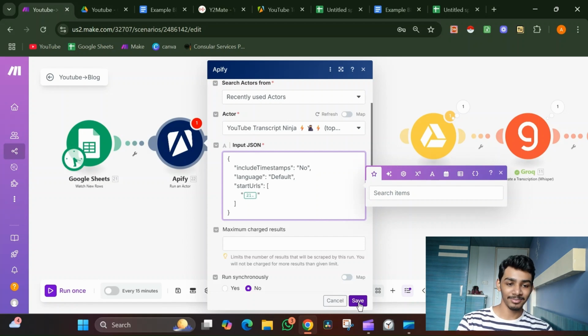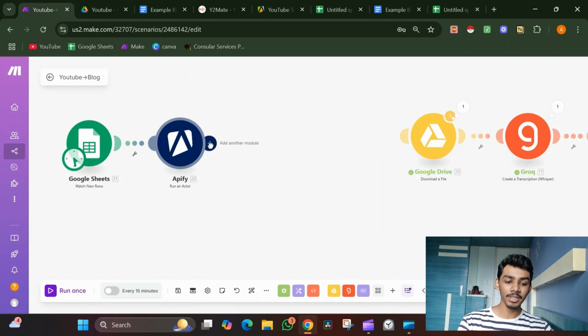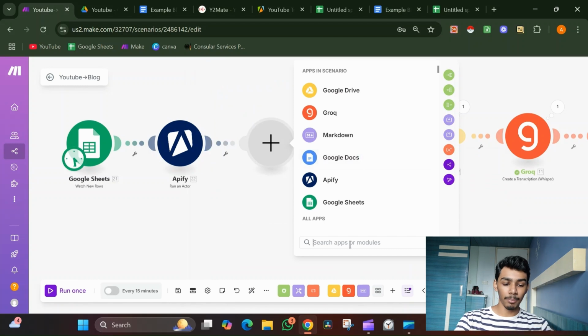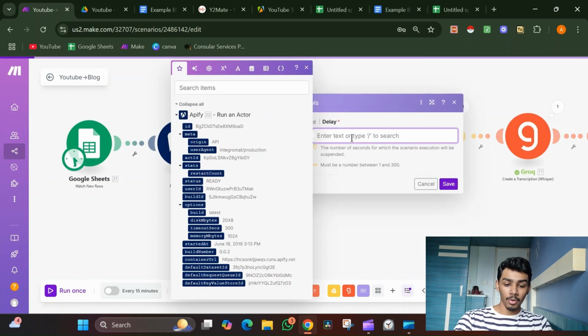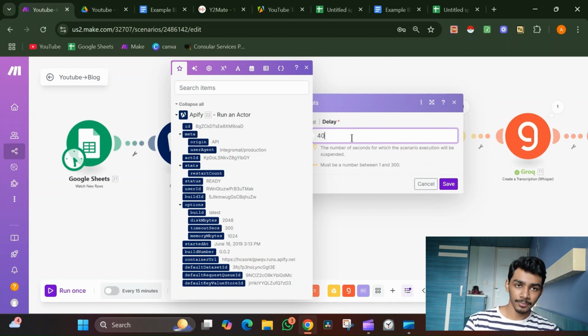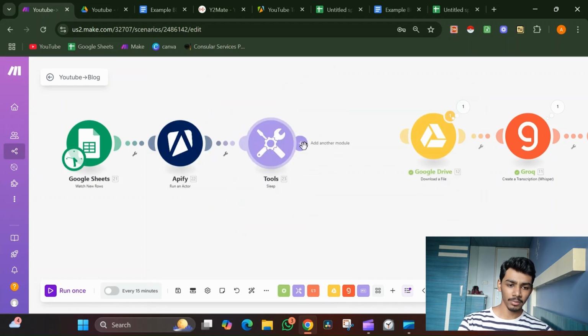And after this, you need to add a sleep module. Now, why this sleep module? This sleep module is actually very important because once you start to run an actor, it's not like once I click start, it will just instantly give me the result. It waits. It takes its time because it is scraping the YouTube link, and it is creating the transcript. So you have to give it some time. So I'm just putting a delay for 40 seconds. That's I guess more than enough.